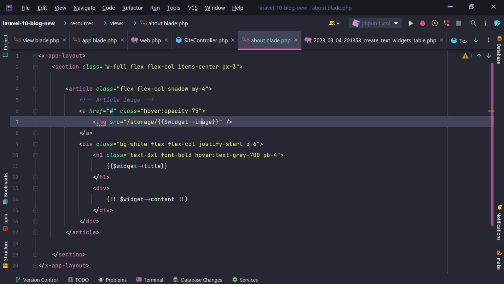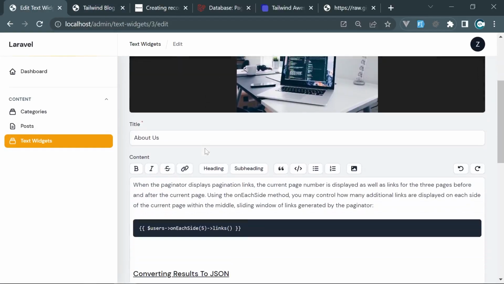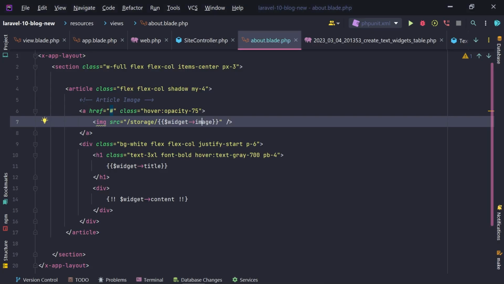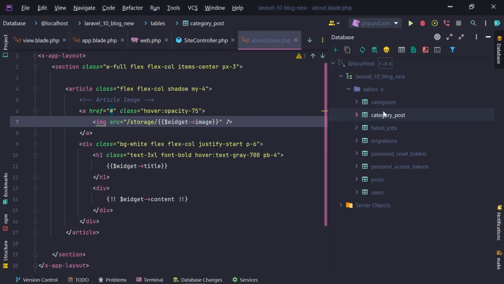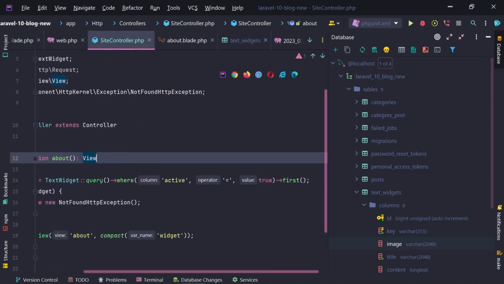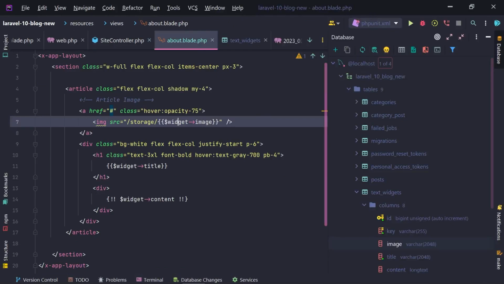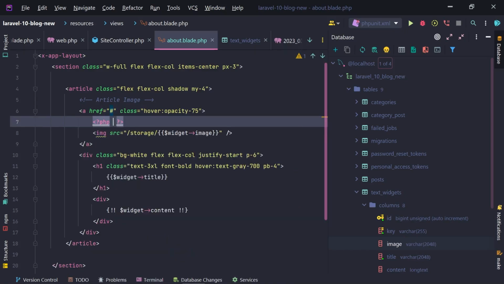Because there are no widget image. Why? Because I don't have any idea. Let's check the text widgets and image. We have that image for about page. Okay, then why it is not visible? Okay, let's print the whole widget.